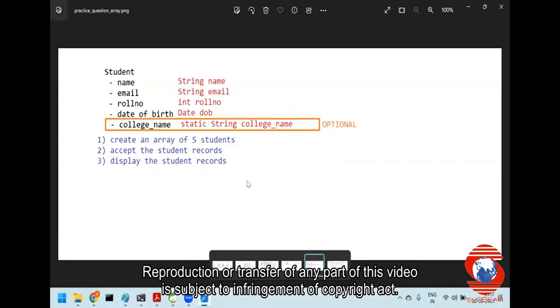Later on, I gave you an example where I put these fields into the class student. Then you created an array of 5 students, accepted the student record, and displayed the student record. The same example I have covered with respect to the employee class. So that's the reason I'm not going to supply you the solution for the same.